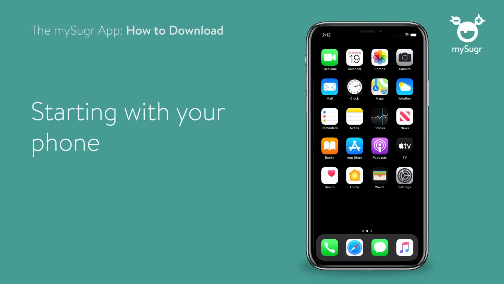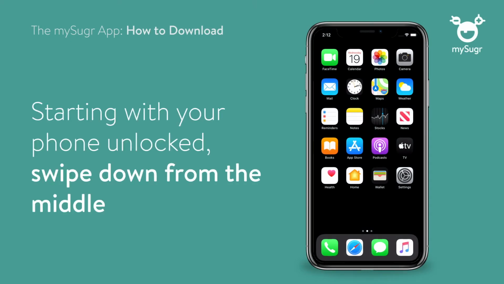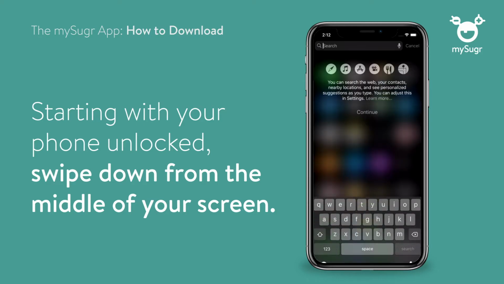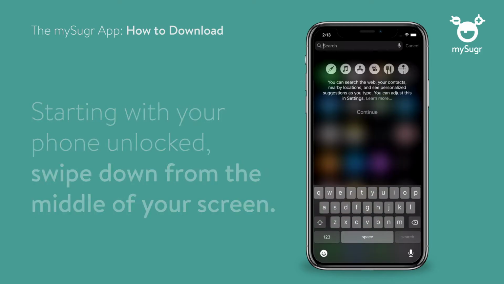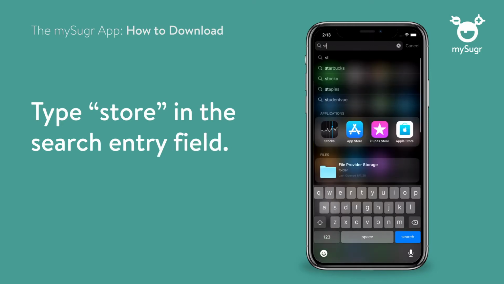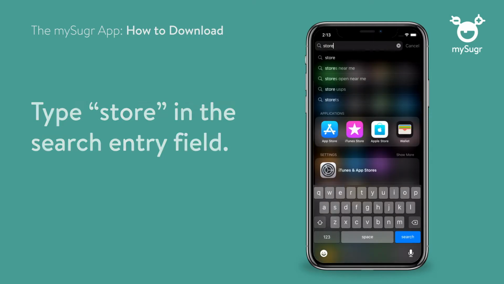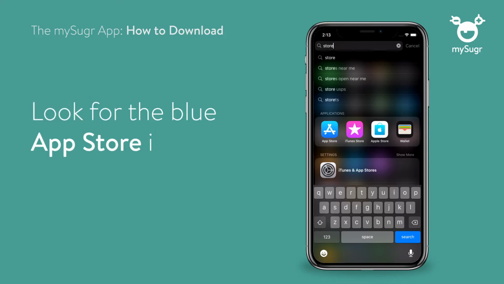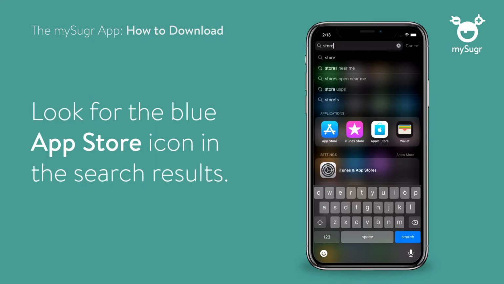Starting with your phone unlocked, swipe down from the middle of your screen. Type Store in the search entry field. Look for the blue App Store icon in the search results and tap on the App Store icon.